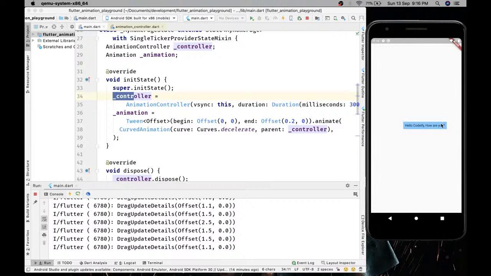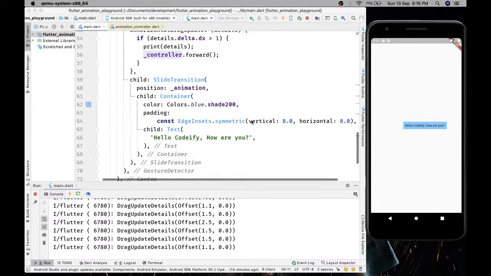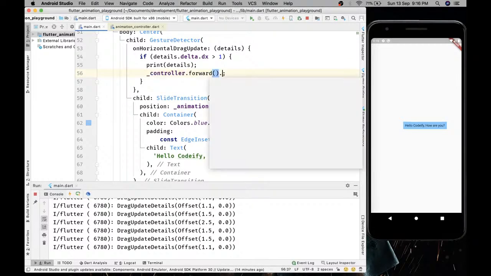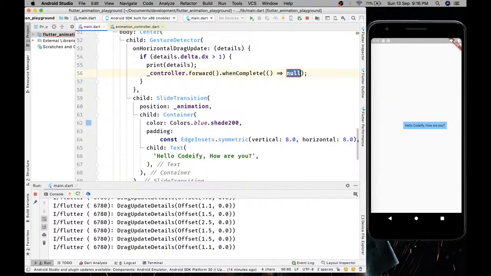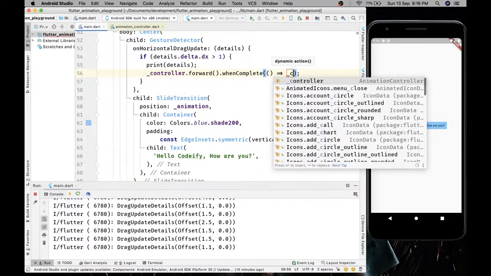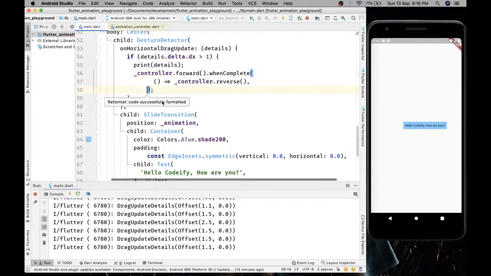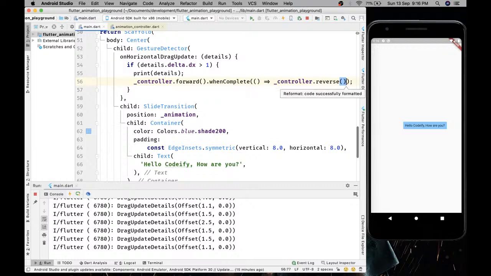Now I also want it back over this side. When we are done swiping at the right-hand side, we want it to go back to the same position it was. So inside this animationController.forward, we've got one callback called whenComplete. Inside this whenComplete, whenever this forward is completed, we will use controller.reverse. Again, using this, our animation will be done in reverse.